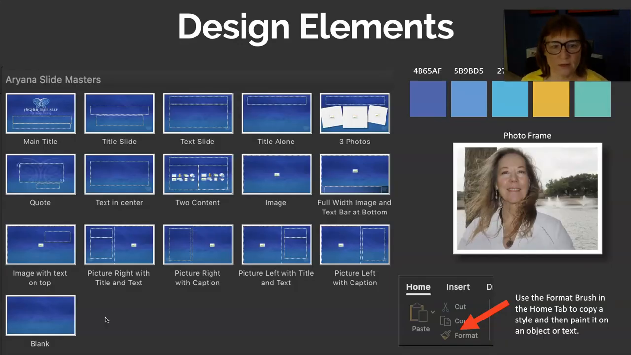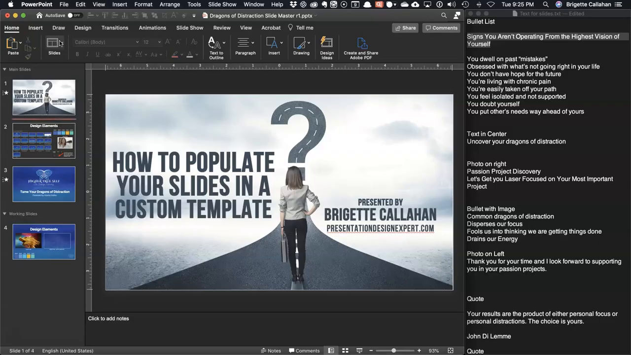What I'm going to show you is the slide masters I created for a client and all the different ways we can populate the template. You can see here we have some sample colors that they could sample from, a sample photo frame, and we're going to use the format brush and how you can copy a color or a format and paint it onto another area. So first I want to just create a blank slide.